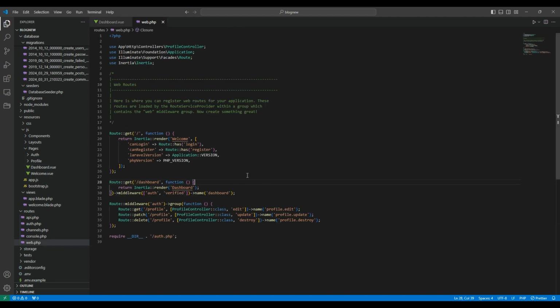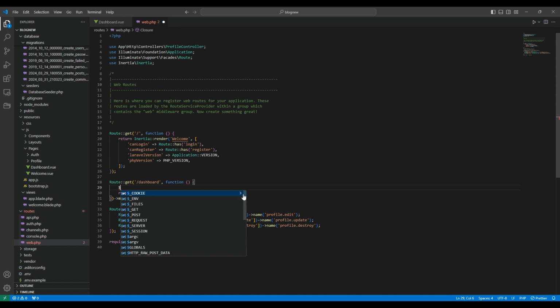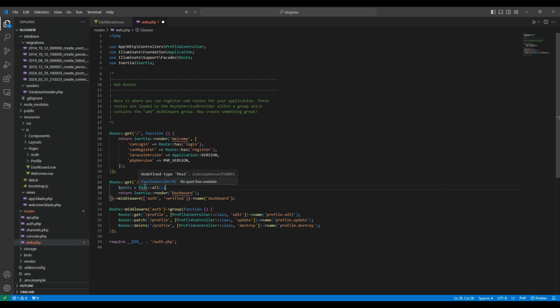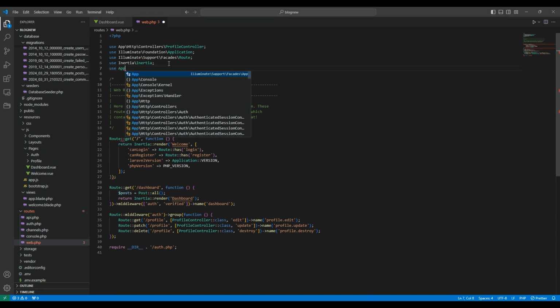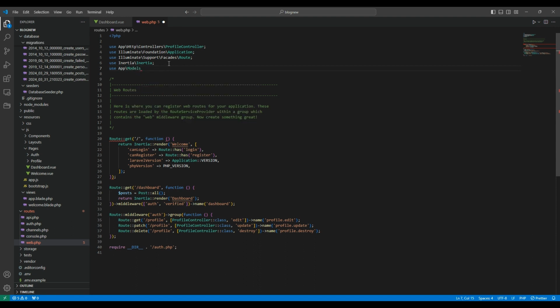So I'll get to the routes file. I'll show you the wrong way of doing it first. So let's create a posts variable, bring in the post model, and we can just call an all. And this is giving me an error because we don't have the model imported here. So I will import that up top. So use App\Models, and we need the Post model.